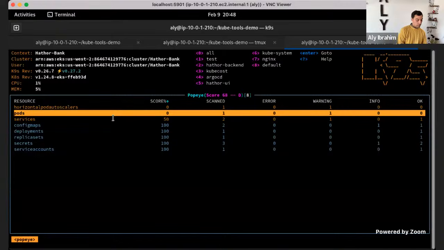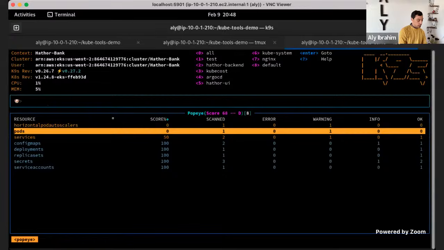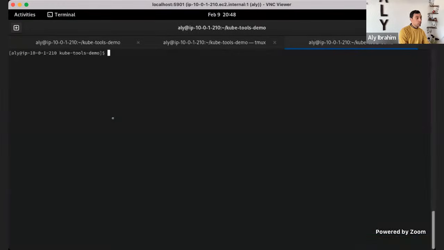If you're not very happy with the command line way of handling these things, you're probably a better fit for OpenLens.